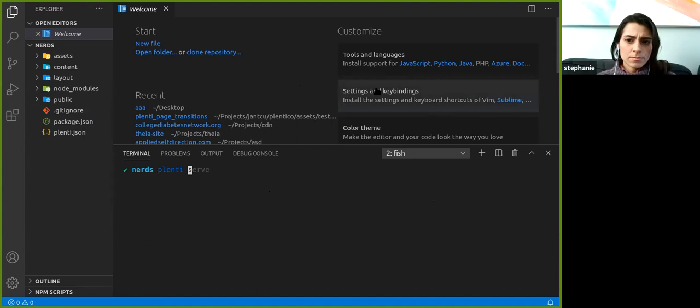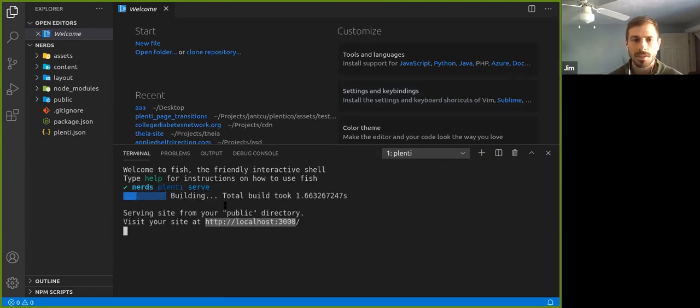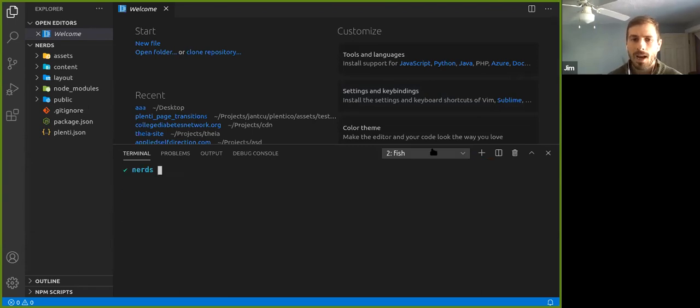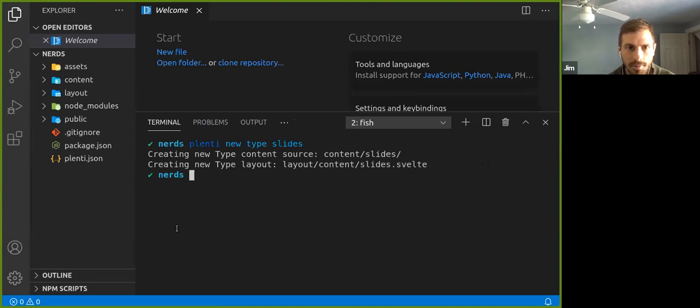Okay. So we're over here in our command line utility. If you didn't see that previously, basically we just ran a Plenty serve command. It built the site. Now we can come over here. We can run a Plenty new, and I can create a new content type, and I'm going to create a content type called slides. Let me see if I can make this a little bigger. Maybe that's easier for people to see.